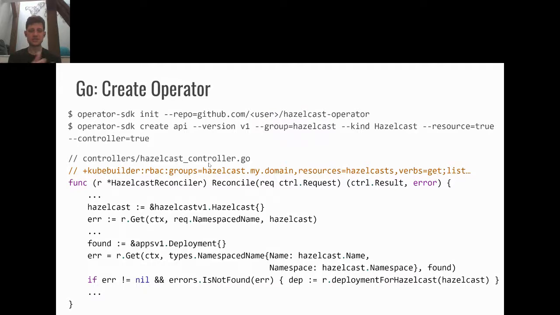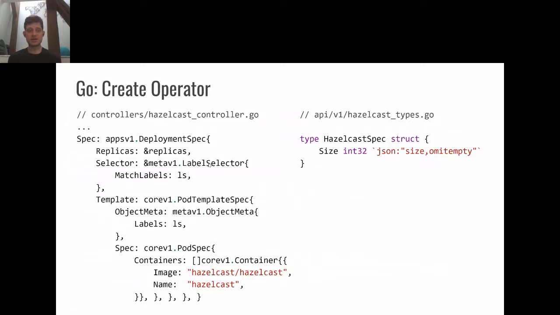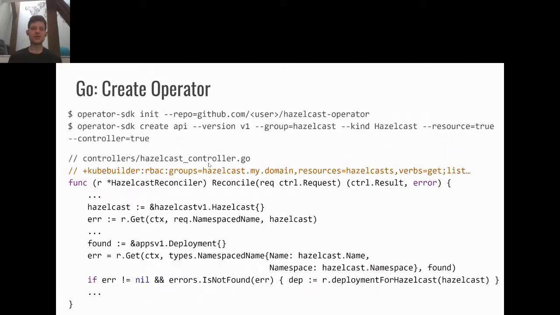You can already see what we do here. We check if the deployment of Hazelcast is already created. If it's not found, then create it. And that's not even the whole code you need to cover. If it's found but the size is different, we need to change it. So you really write the logic in an imperative way, doing it step by step.